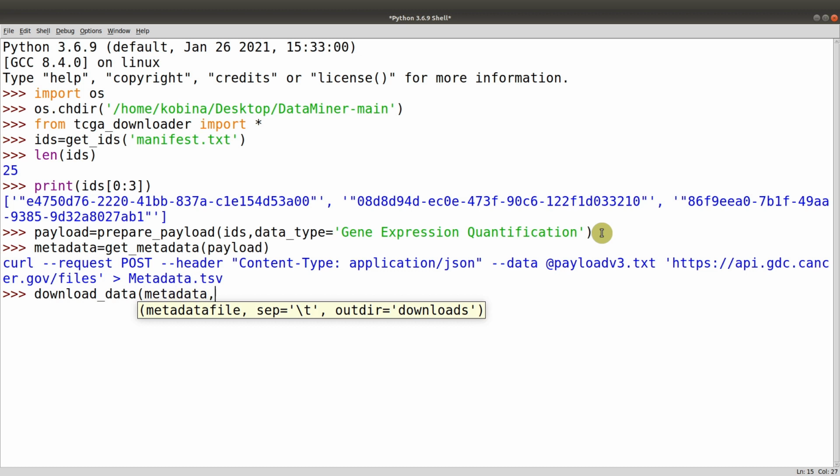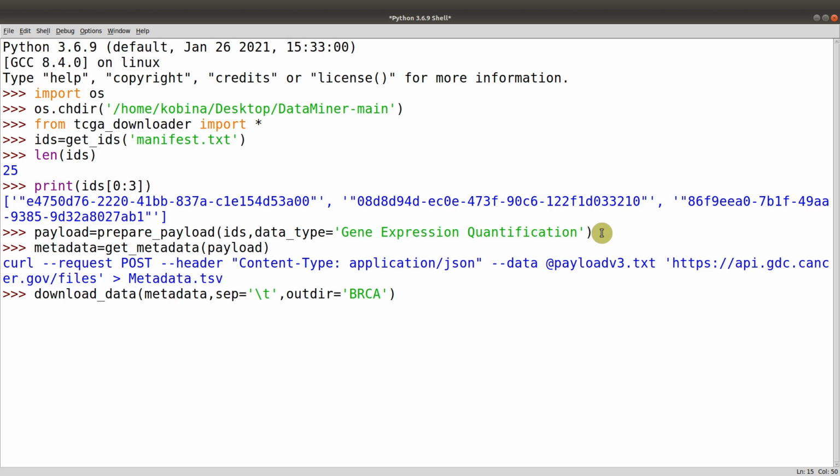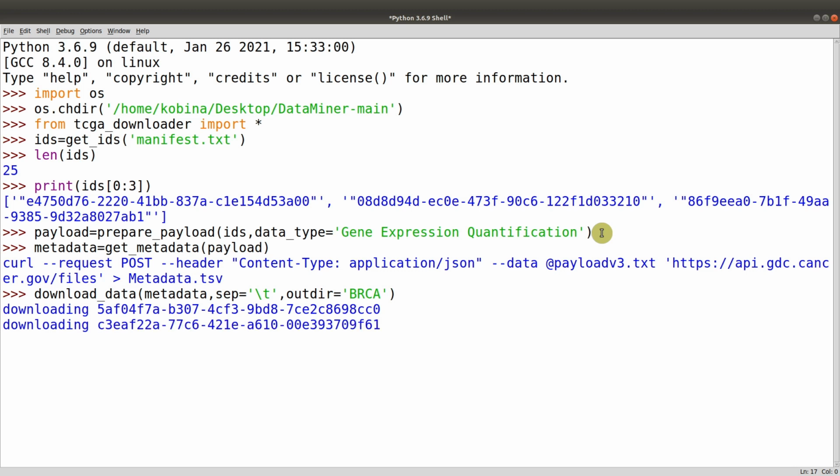Now, by default, the metadata is a TSV file. That means it's tab separated values. So we specify that with the argument backslash t. You can also specify where the data should be downloaded to. So let's just say outdir is equal to BRCA. This directory will be created, and then all the files will be downloaded there. So make sure it doesn't already exist. If it exists, the data sets might be overwritten, so take note. Now we proceed to download the data. The data will be downloaded one by one. Depending on the number of samples you have, the download will take quite some time.